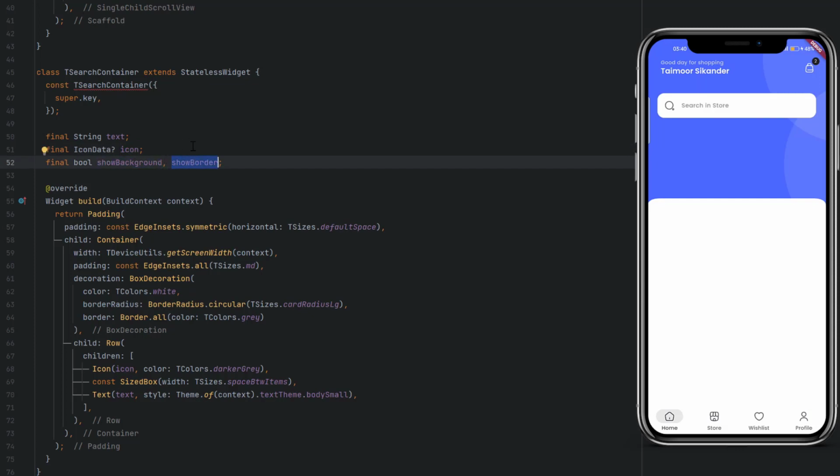So in case we don't want to show the border or the background, we can easily deal with this. First of all, let's go to the show background. This is the background color. So add show background over here, add a question mark. If show background is true, then we have to check whether it is dark mode or light mode. Based on that, we have to switch the colors.